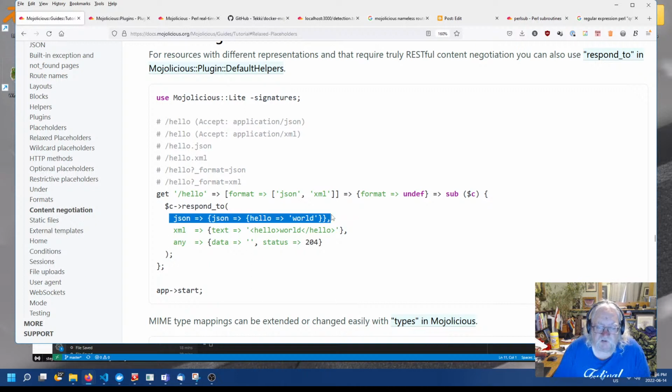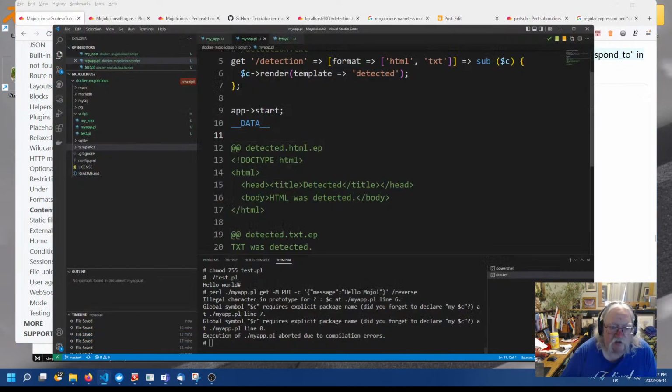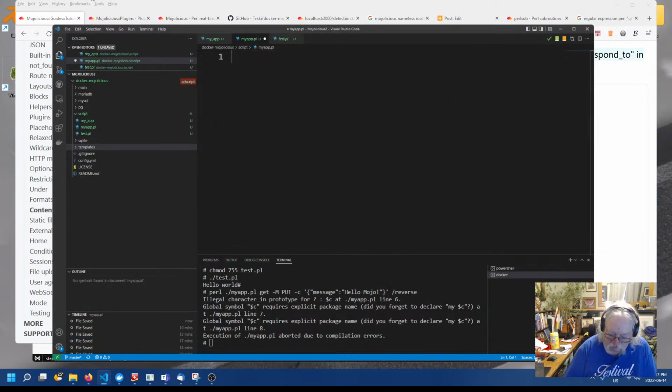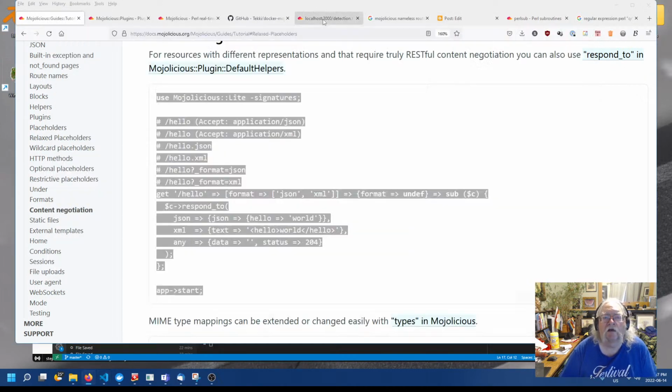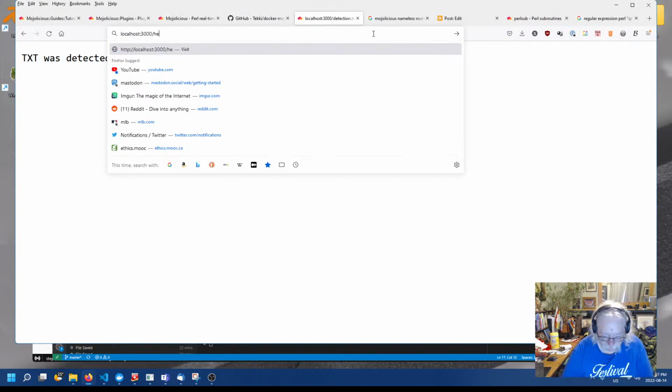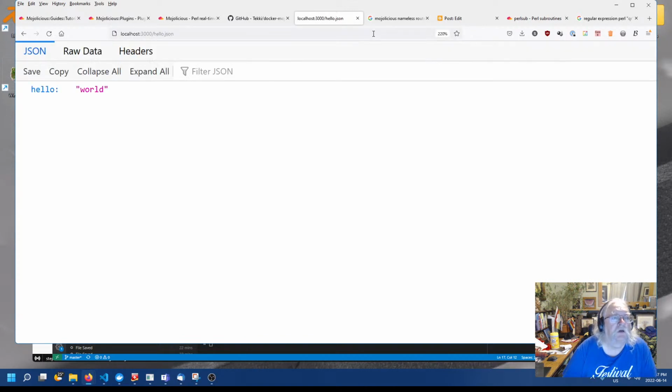And so now I can respond to these differently. JSON equals hello world. They've also given me, without telling me, a nifty little way of writing JSON in there too, I think. Let's try this out. Okay, let's save. So let's go to hello.json. Oops. Yeah. Well, that's very nice.